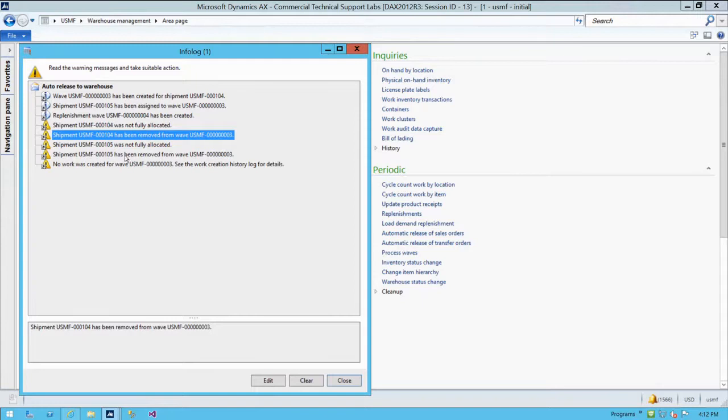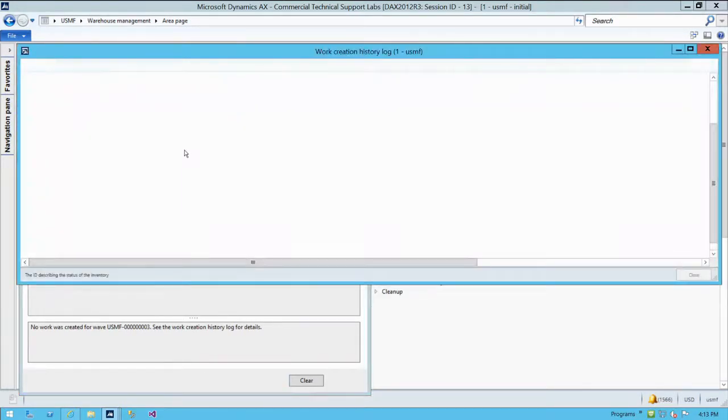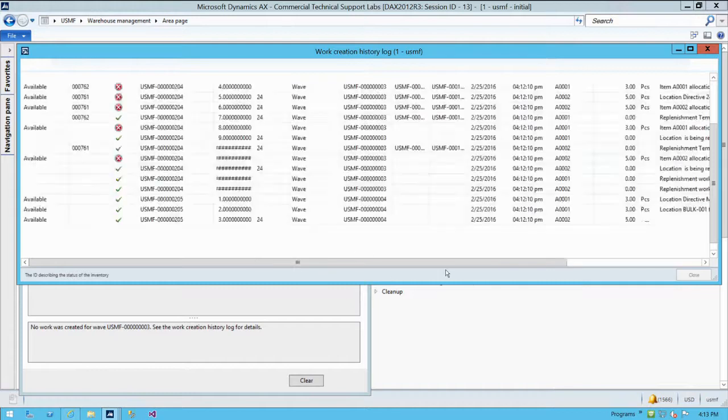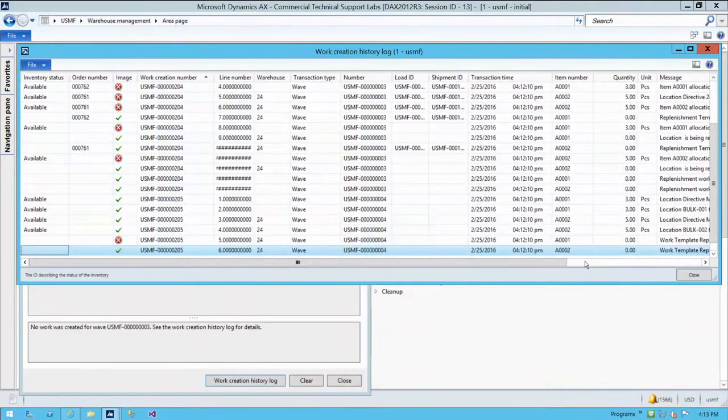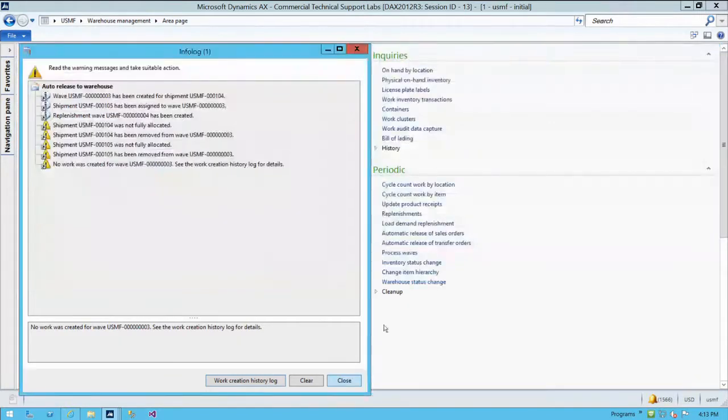So when we look at this, the reason that we're not going to be able to do this, whenever you see this, that's an indication that the inventory isn't in the right location based on your location directives, right? But if you want to see the details, you can click on the last one on the list. See how it says see the work creation history log for details? And you can click on work creation history log, and it shows you everything that it tried to do. The work template succeeded. Certain things didn't work. So let's take a look here.